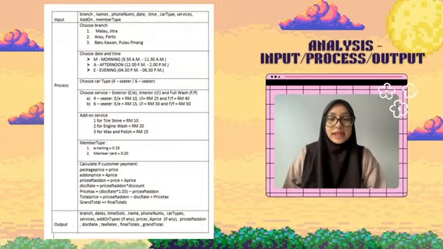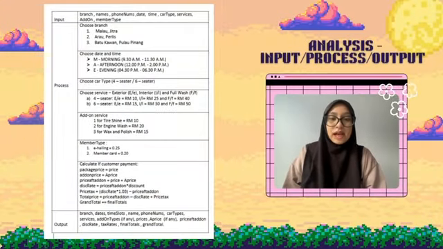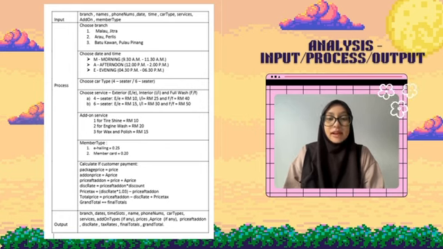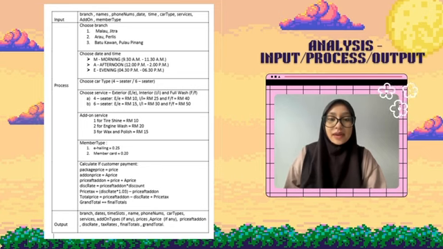I'll now present the analysis of input, process, output of our car spa system. First is input. Input refers to all the information provided by the customers before any processing begins. These details are essential for the system to operate correctly and generate accurate results. It contains branch, names, phone numbers, date, time, car type, services, add-on, and member type. Once all the required inputs have been collected, the system moves on to the process phase.